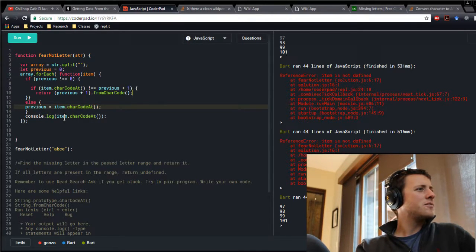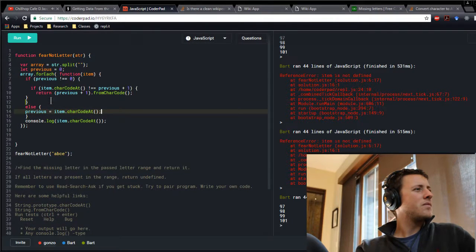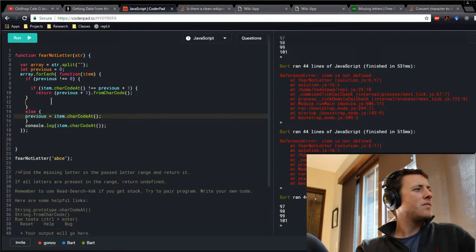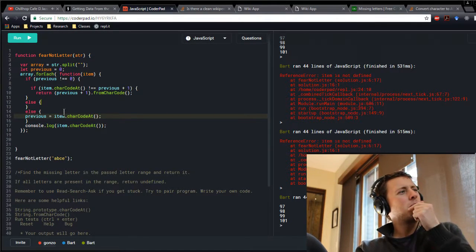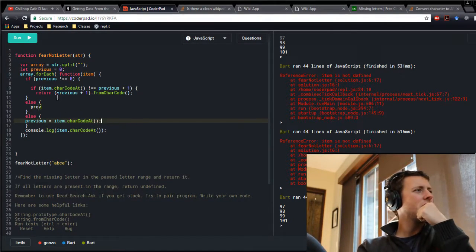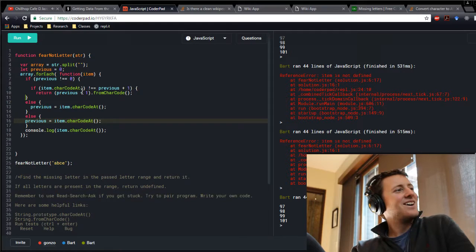So we have if previous does not equal 0, if item, then here we're going to need an else statement as well to add the new value for previous, right? Well, oh wait a minute. Oh, I see what you're saying. The else here would be, oh, that would be at this. Okay, I see what you're saying. Yeah, you need to add in. Yeah, okay.